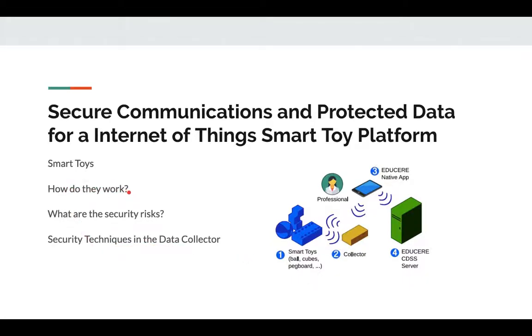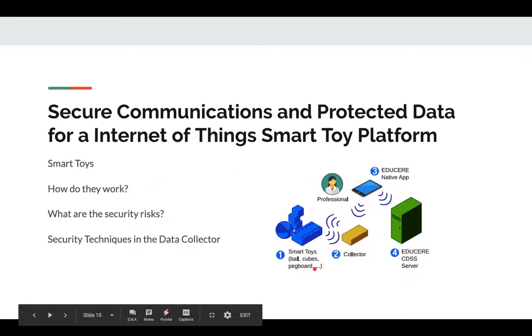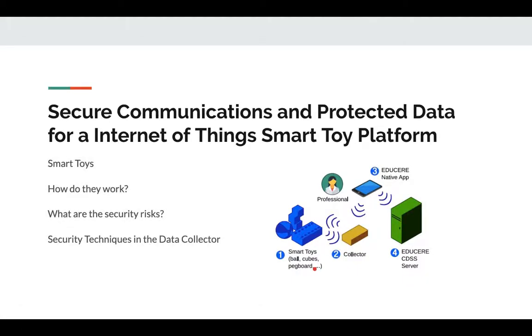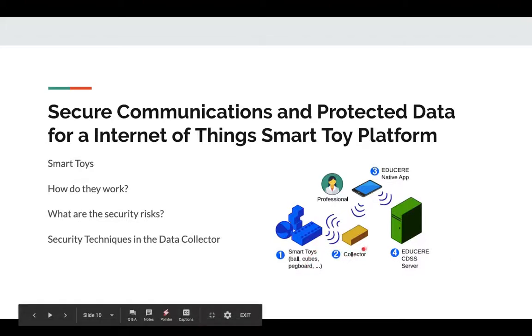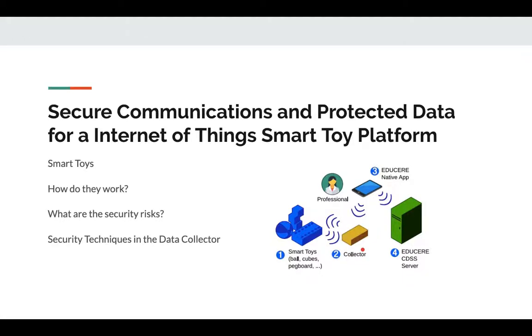So, how do they work? Basically, the smart toys form the main components, like the ball, cubes, or pegboards. In this case, it was the tower of cubes, a tower of smart cubes. The data collector is a module that retrieves and stores data from the smart cubes through a personal area network formed between them, kind of like the network used in Bluetooth devices.